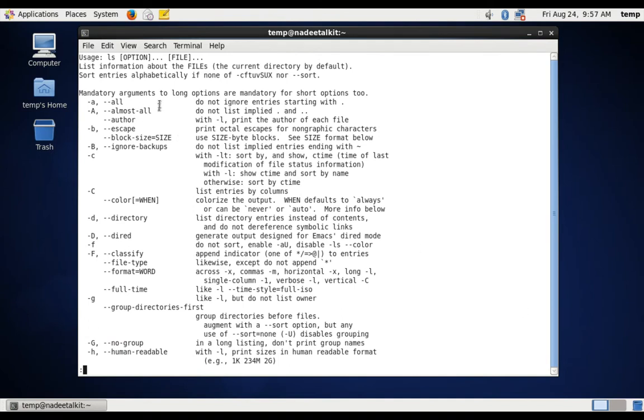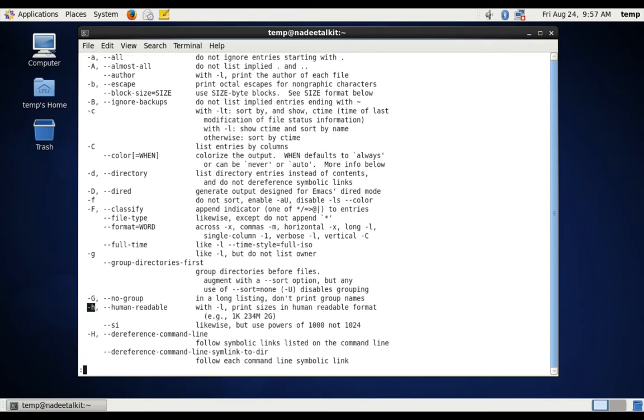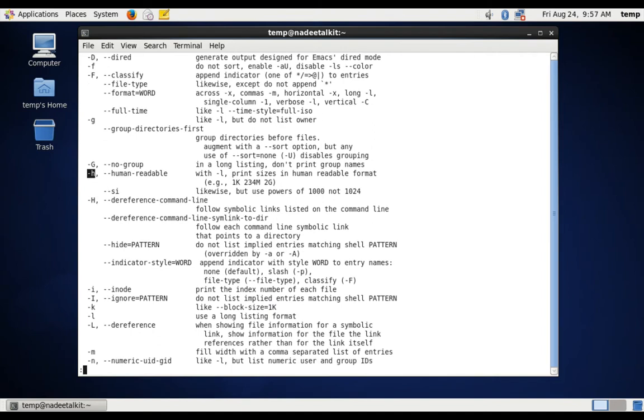We can use the minus a switch, the minus d switch, the minus h switch, g. There are so many switches. I will show you: inodes print the index number for each file. That is the number the operating system uses where the file is stored, and by that number we can get the inode numbers. Similarly, we have the list command, the long list format.